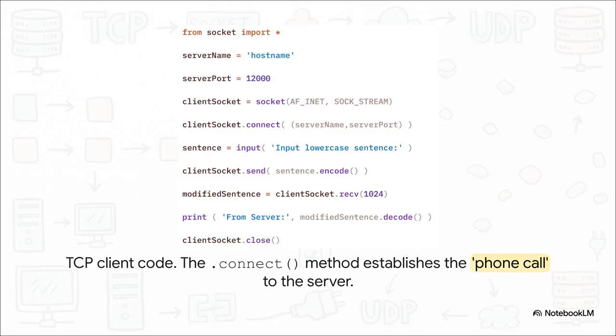Now, over in the client's code, we see this phone call happen with one simple command, clientsocket.connect. That's it. That's the code equivalent of dialing the server's number and waiting for it to pick up. As soon as that command finishes, the connection is live, the line is open. And from that point on, we can just use send to fire our data right down that pipe. No need to specify the address every single time like we did with UDP.